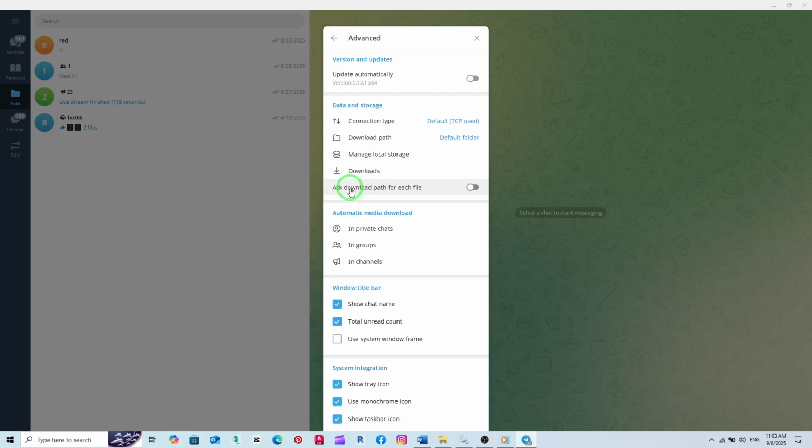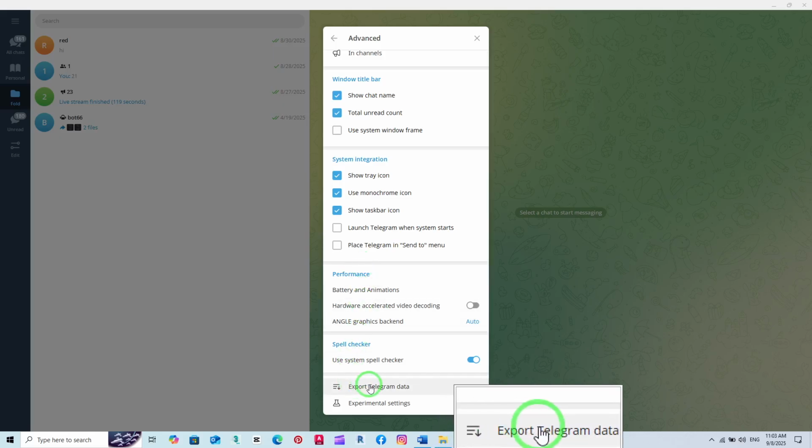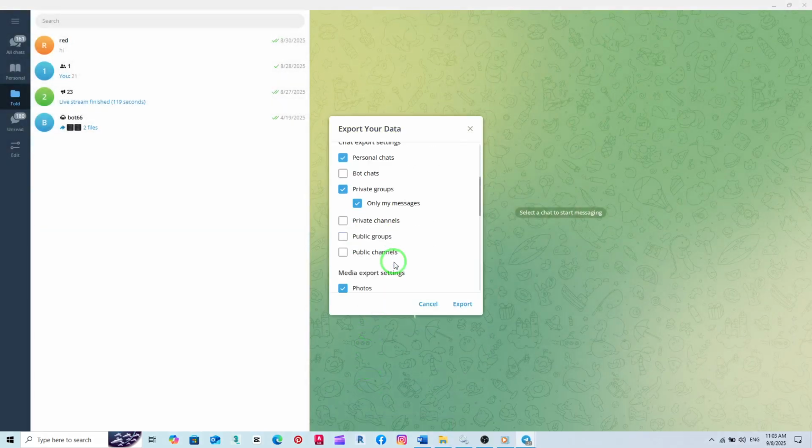Now, scroll down until you come across the option called Export Telegram Data. This is the feature that lets you back up specific content from your Telegram account. Within the export settings, you'll see a list of categories to choose from. What we want here is public groups, so make sure only the public groups box is checked. This ensures that Telegram will only prepare the data related to public groups and not your private chats or contacts.